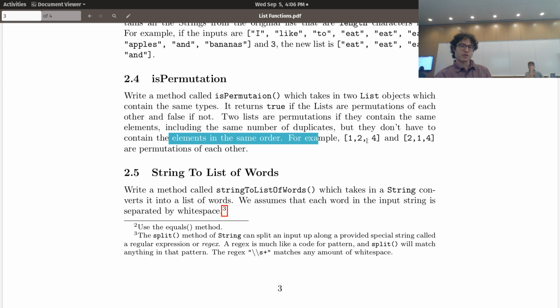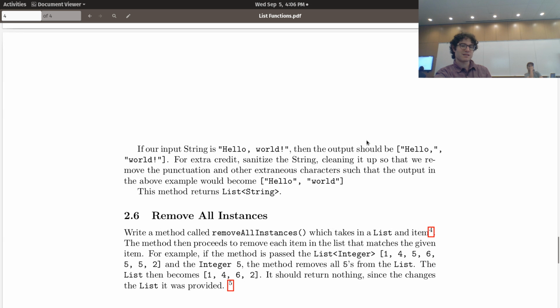String to list of words. So given a string, turn it into a list of words. Okay? So you're going to assume that it's separated by white space. So our example here is that we've got "hello, world!" Your output's going to be "hello," as the first element, and the second element is going to be "world!" So how do you split up a string into that?